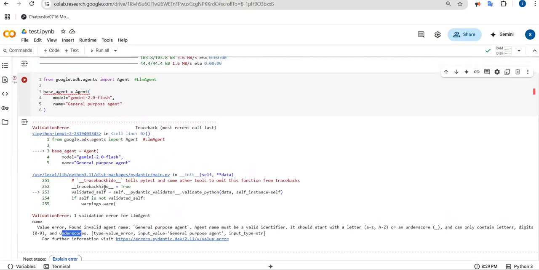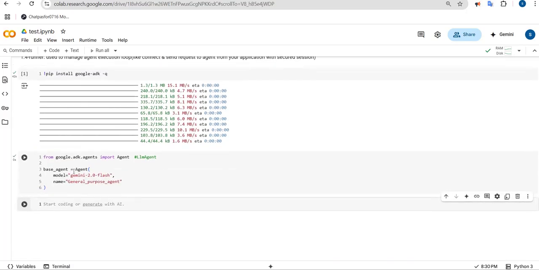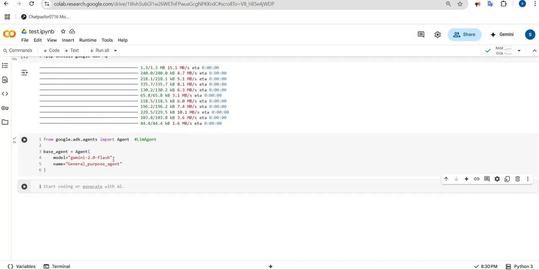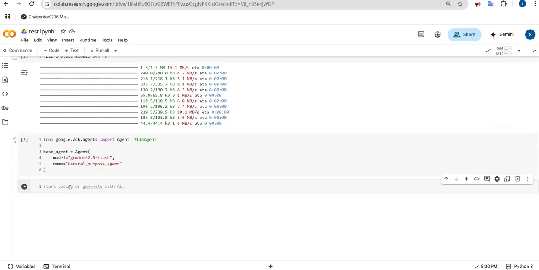So what's the error in here? We provided spaces that we need to remove. While creating agents, this is the major mistake that might happen, so I'm showing you that error as well. Okay, our agent got created with this model, with this name. Now, in order to use this agent, do we require to provide anything? Yes, we need to provide an API key in order to use this model.